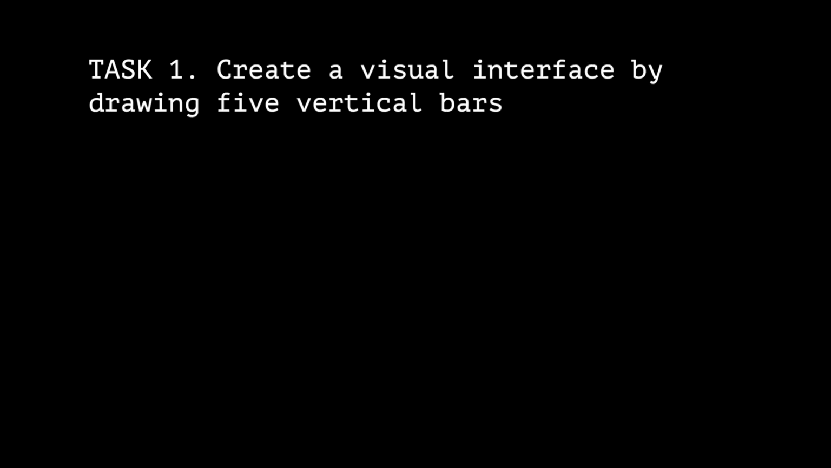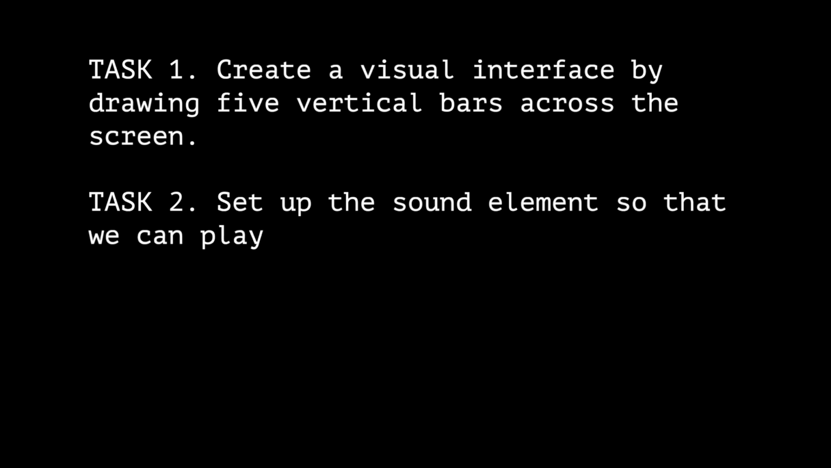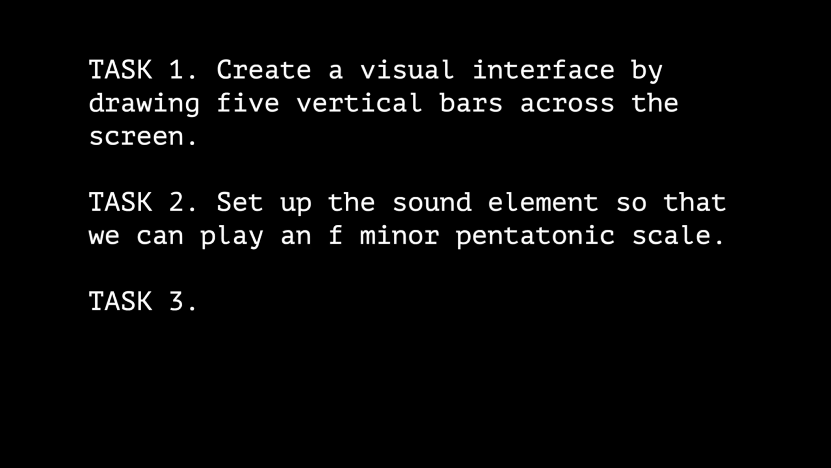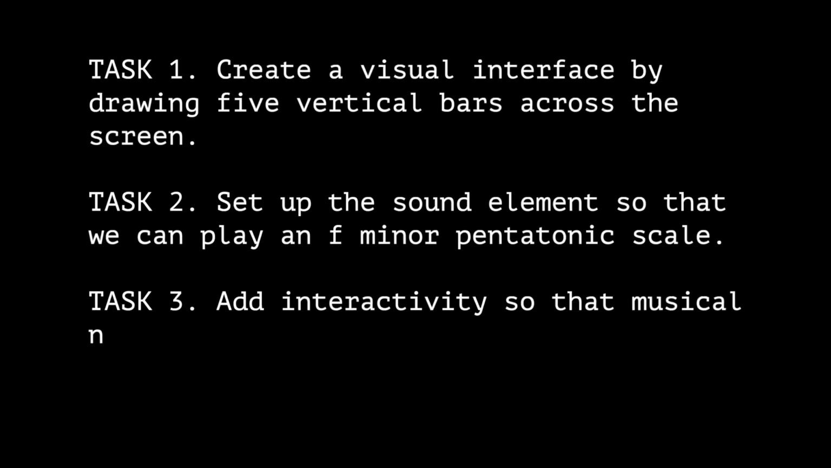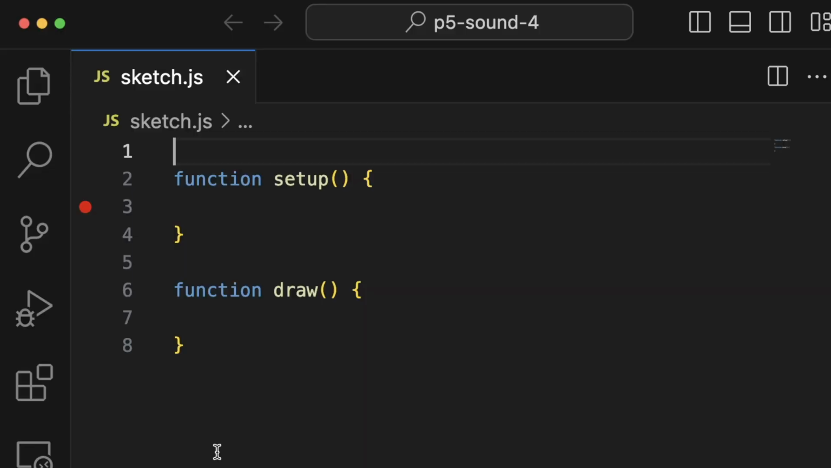Here's our task list. 1. Create a visual interface by drawing 5 vertical bars across the screen. 2. Set up the sound element so that we can play an F minor pentatonic scale. And 3. Add interactivity so that musical notes are heard when we click or touch the bars. We'll start by declaring some variables and arrays.